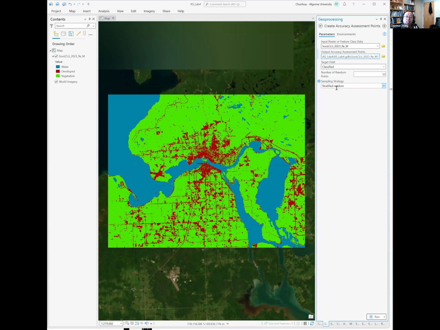And how to determine the location of the points? Stratified random. So the location points will be randomly determined for each class. And what about the number of points for each class? Stratified. So the number of points will be determined by the percentage of that class in the study area. The bigger the area, the more points. For the vegetation class, definitely it will have more points than the other 2 classes. Right, and click on run.